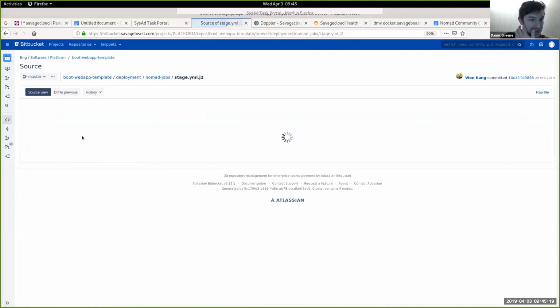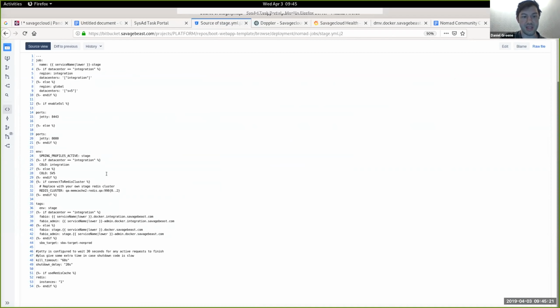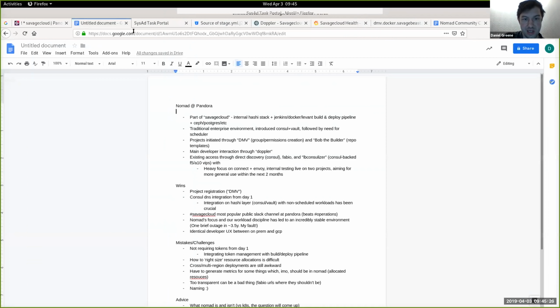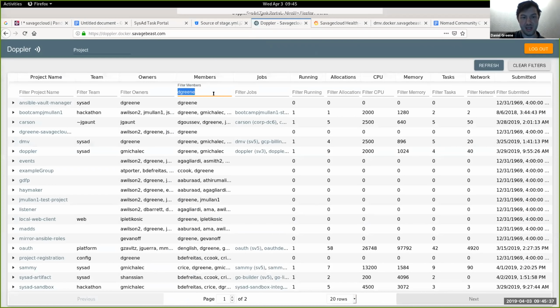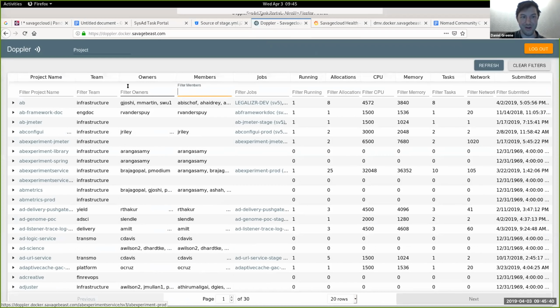Heavily leveraging Levant for actually deploying these separate staging and production environments. And then primarily the main point of access for developers is through this UI called Doppler. These are our actual jobs that are running, but just to skip past too much internal information on what everyone's up to, we'll demonstrate it on Doppler itself.